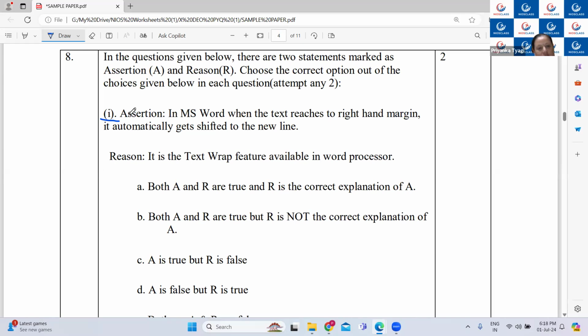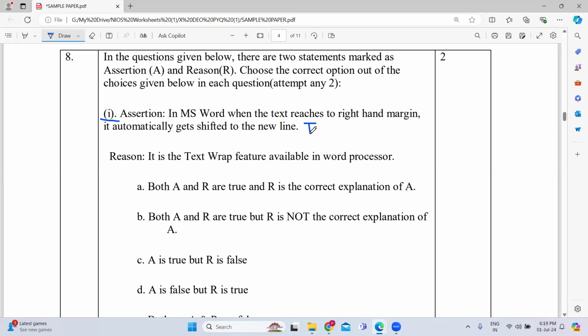Assertion is saying what? In MS Word, when the text reaches the right-hand margin, it automatically gets shifted to the new line. Yes, that is true. When we are working in Word and typing text, when we reach the end of the line, the cursor automatically shifts to the next line, right? That means the text wrap feature is enabled by default. So basically this statement is true. Yes, ma'am. Assertion is true. It is not an incorrect statement at all.